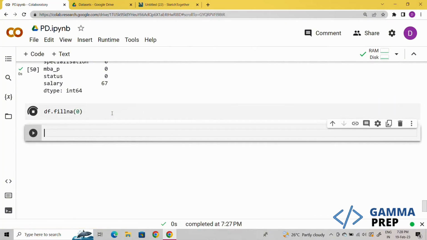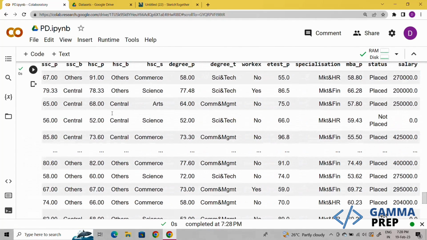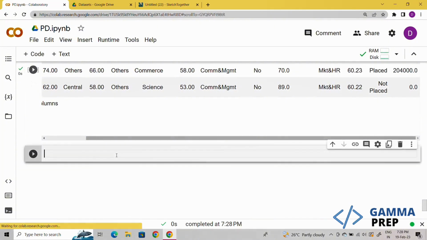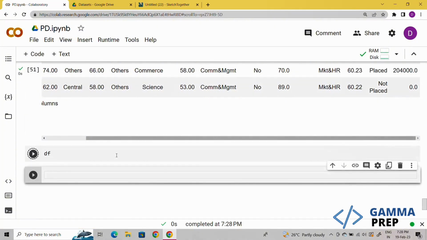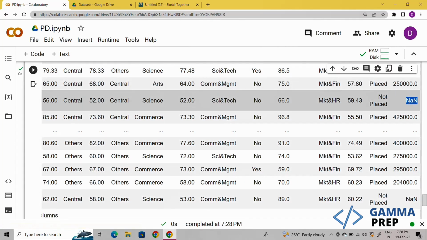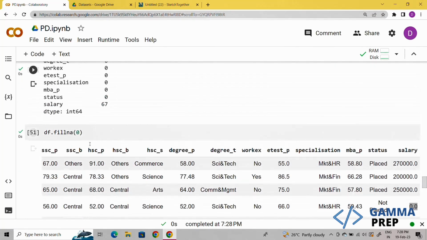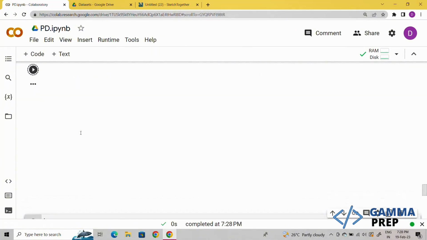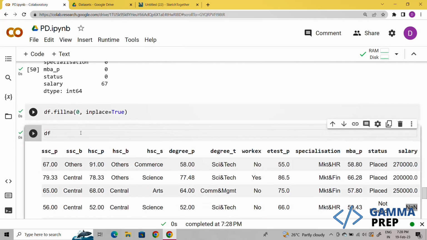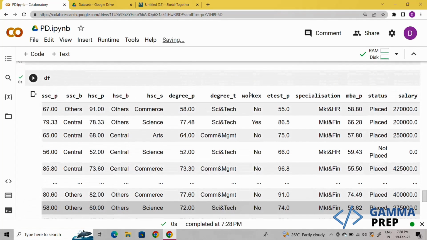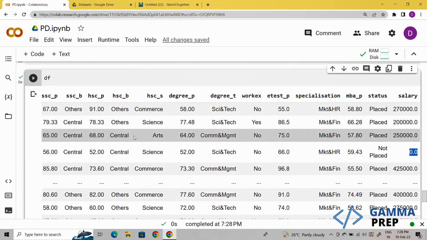Now if you see, the nulls would be filled by 0. But if you check your df, you'll still get the nulls because you have not set inplace equals to true, and by default inplace equals false. So you have to set here inplace equals to true. And now if you check your df, now you won't see NaNs, and instead of NaNs you see a 0.